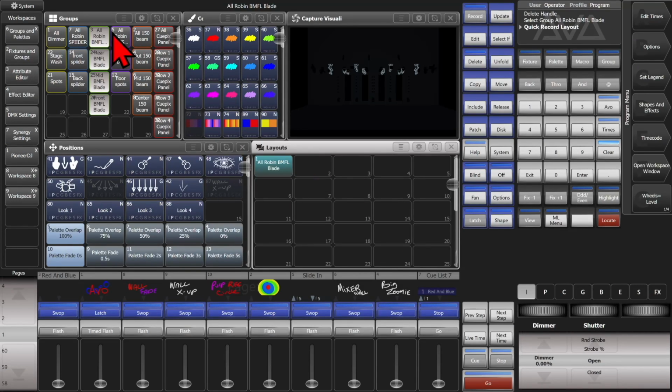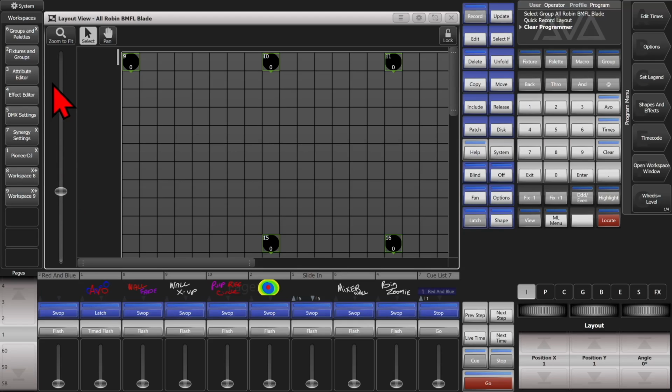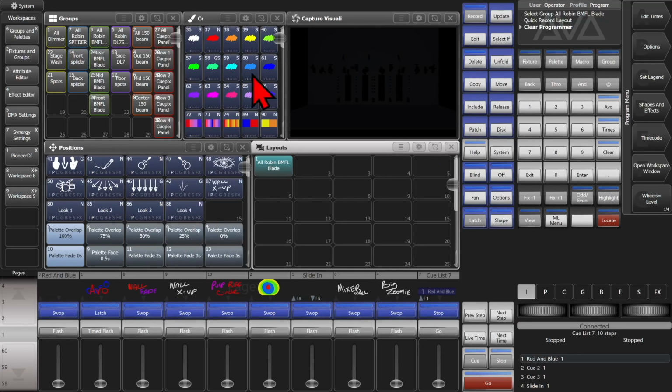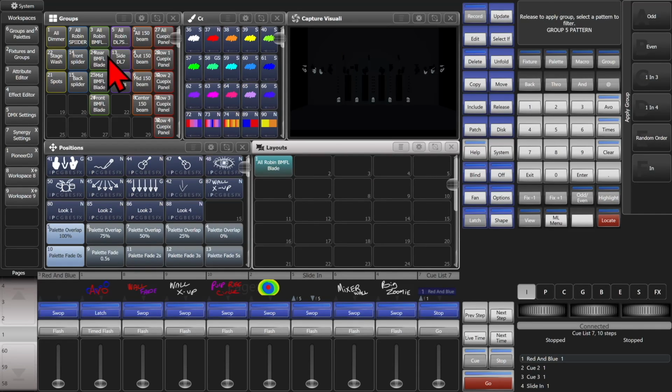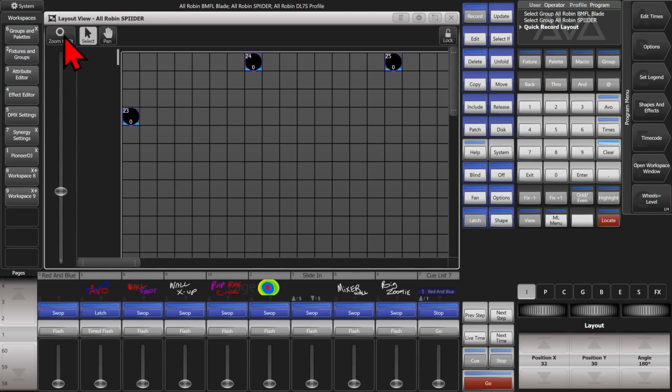You see it gave it the name of the last selected fixtures or groups. If I open up this layout, we can see it has already laid them out in the layout that the group had. If I select multiple groups, say, this one, and this one, and now double click, we see this is my last selected group, it's the spider, that's the default name it gave it. And let's open up this view, and we'll zoom to fit.